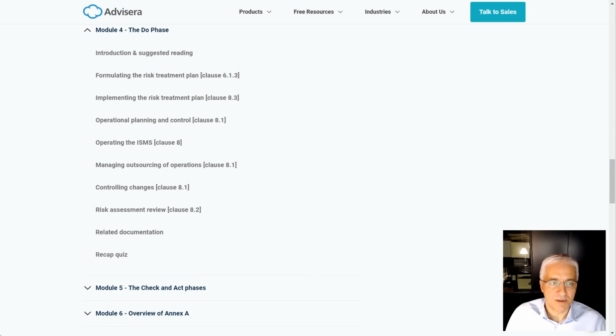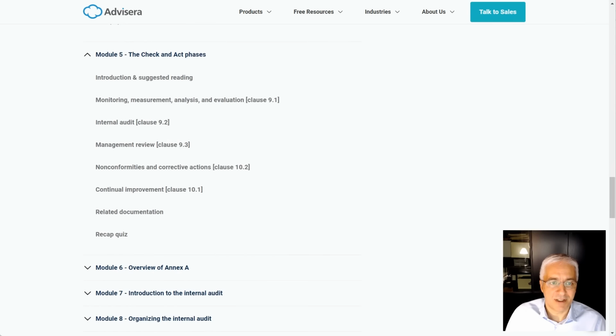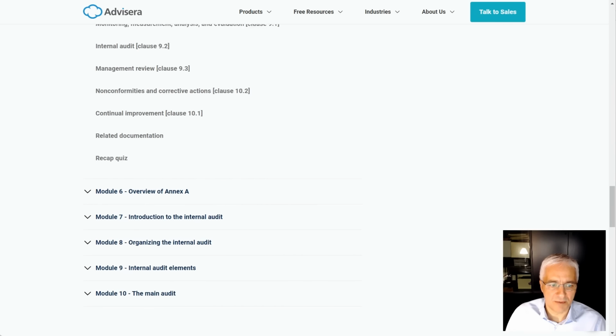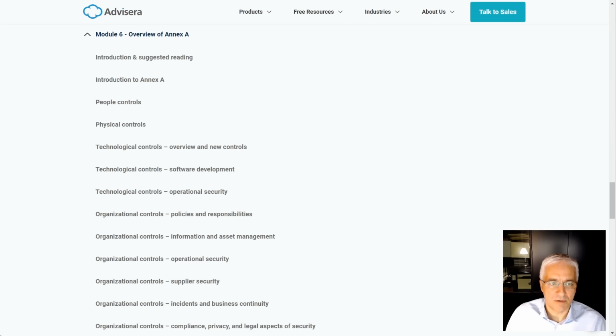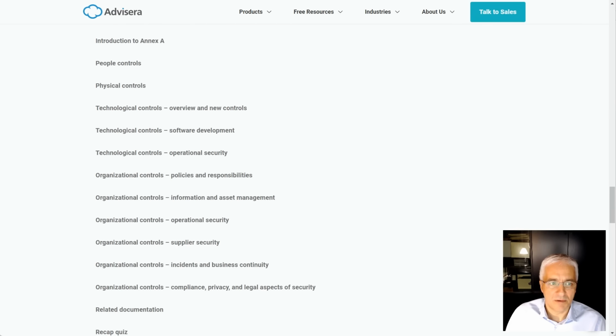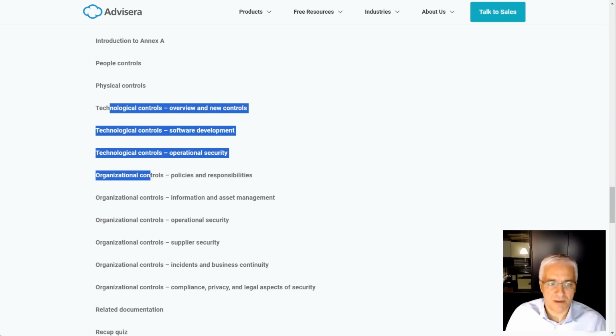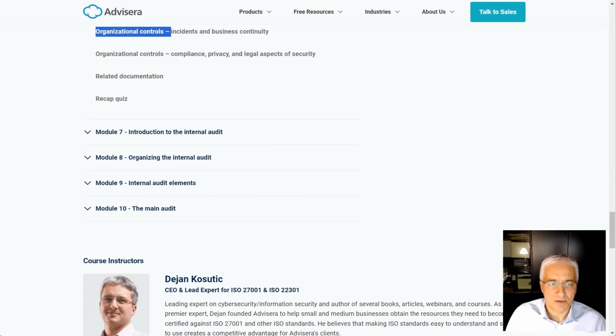Module 4 is the do phase, or the implementation phase, formulating the risk treatment plan, implementing it, operational planning and control, operating the ISMS, and so on. Module 5, check and act phases. So monitoring, measurement, analysis, evaluation, internal audit, management review, non-conformities, corrective actions, continual improvement. And in module 6, you have an overview of Annex A, so basically an overview of people controls, physical controls, technological, organizational controls, and so on. So the first 6 modules are really an explanation of ISO 27001, and then modules 7 to 10 are an explanation of how to perform an internal audit.